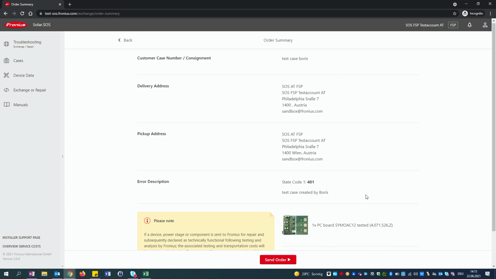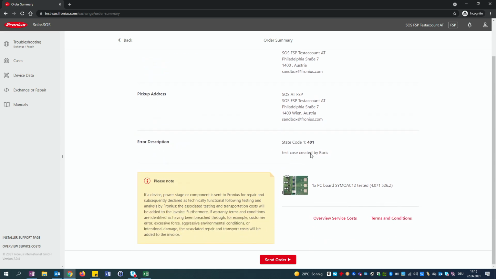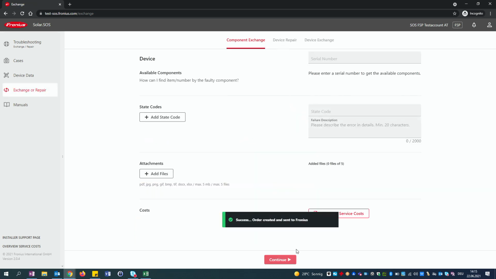And the last step is the summary page. Here you have once again a summary about the whole exchange. So you see again the customer case number that I've entered before. You also have the delivery address and the pickup address, which is the same in my case. You have an error description that I have entered, and you also see the component that I want to change. And then you can click on Send Order, and with this click you have created a new case in our system.